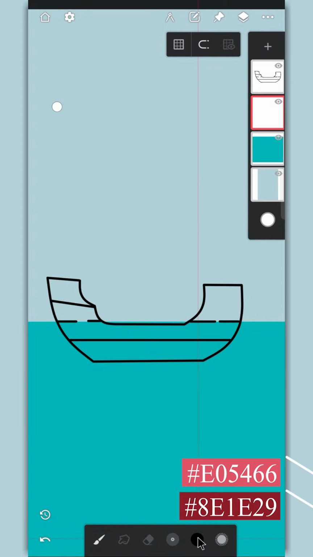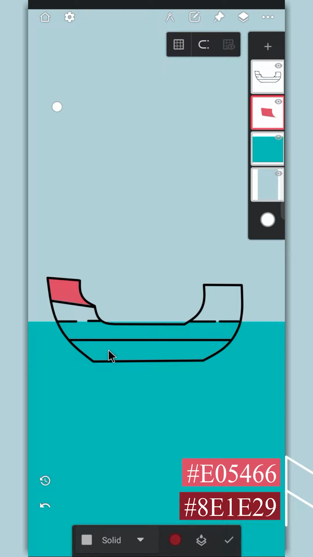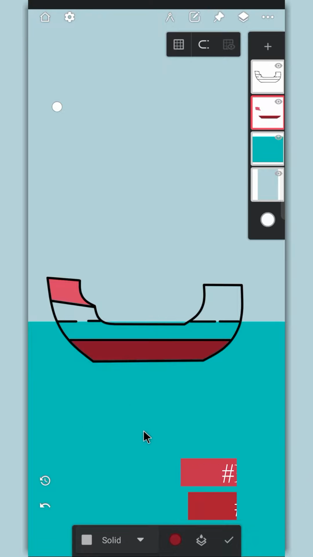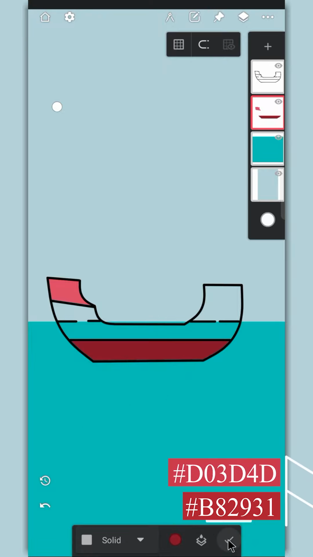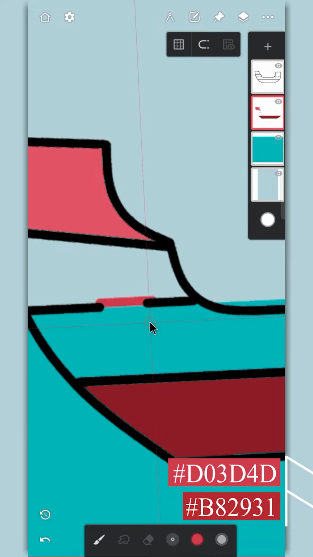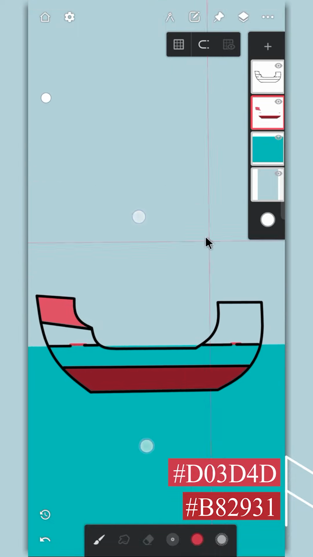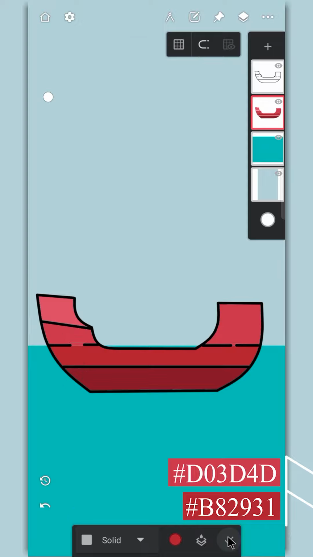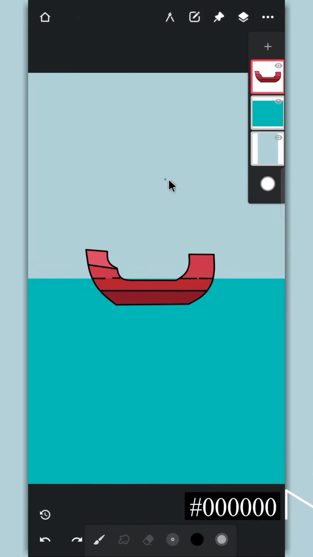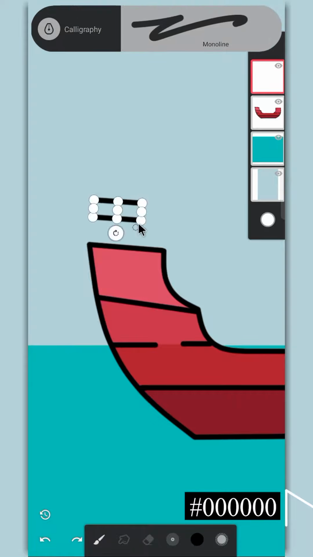Create a layer below and enable this layer, then fill color on it. Close the gap and fill them too. Now, merge this layer to the outline layer. Create a layer on the top and add more details to the ship.